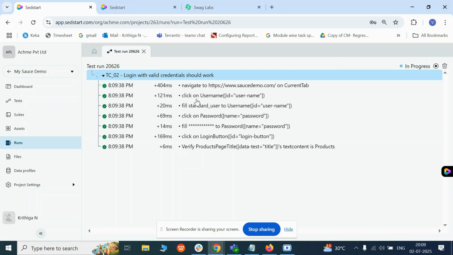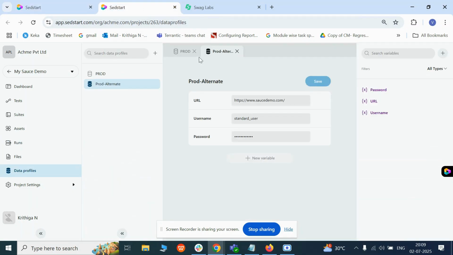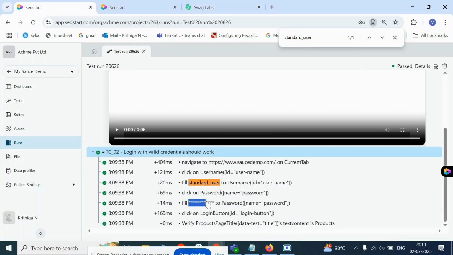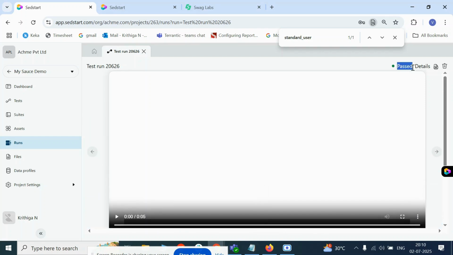We can see all of the steps are executed successfully here. Since we have selected prod alternate, the username is standard user, that has been provided in the username field. And the password is also from the prod alternate profile, which has been encrypted or masked. And it has clicked on login button and verified the text content. The execution is passed.